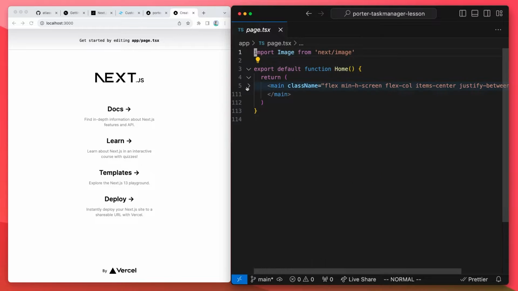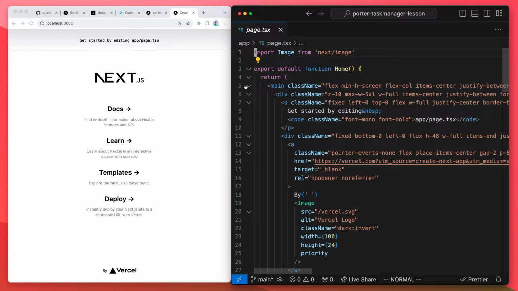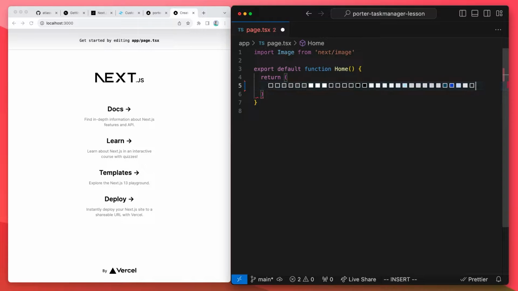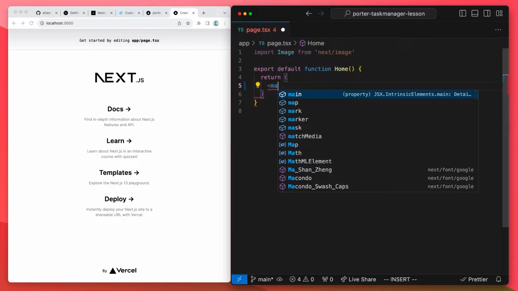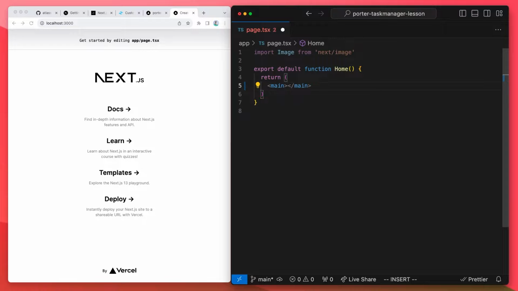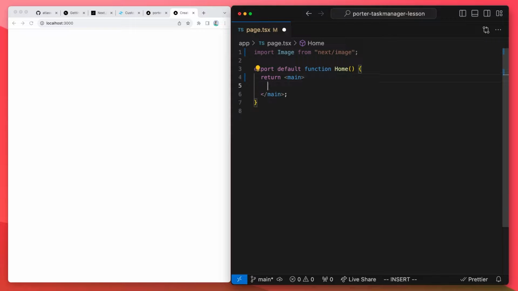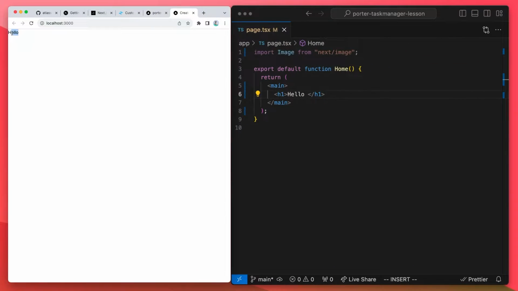So I want to start fresh, and I want to delete everything here and just create a simple main tag and hit save. Maybe I can create an h1 that says hello. Okay, and there it is, very small already.